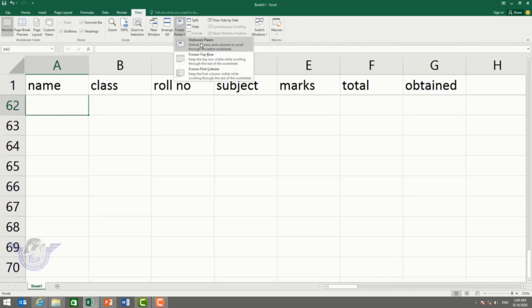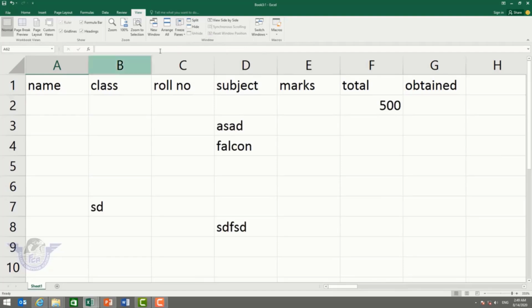With freeze, only the portion where you clicked will be frozen, and after that, if we want to increase or decrease the frozen area, we can't do that with freeze.